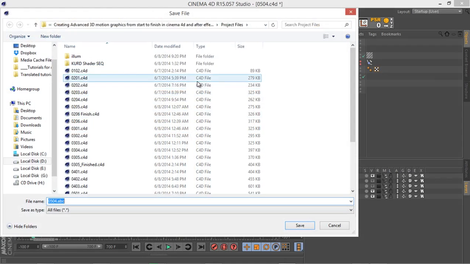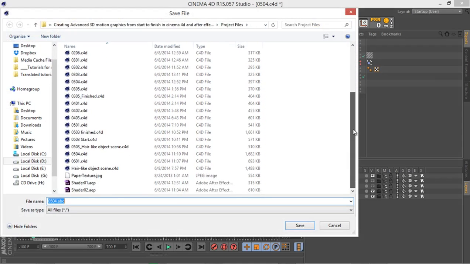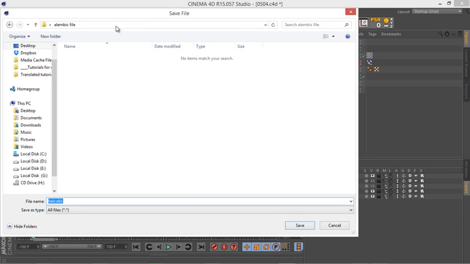Okay, and then you can save this file in a place that you think is going to be okay for you. Let me just select a place and be back quite soon. Okay, so I selected a folder on my computer and named the file hair.abc, and just hit Save.